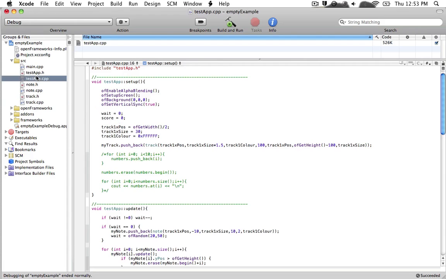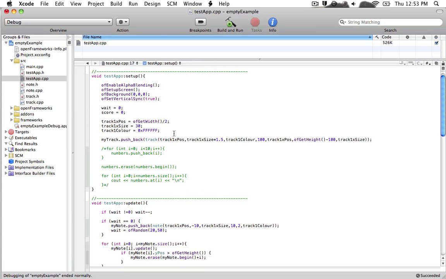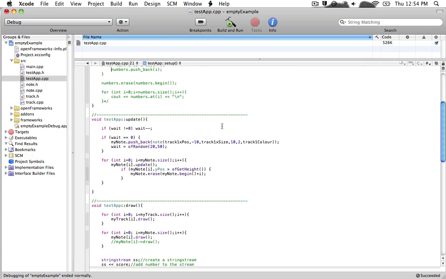So I'll go into my code. I'm drawing a track here in setup. I'm setting position, size, and color and stuff like that up here, just in case I wanted to do any future stuff, and maybe I'll have more than one track. I don't quite know at the moment. The stuff commented out is, I think, me just testing vectors in C++.